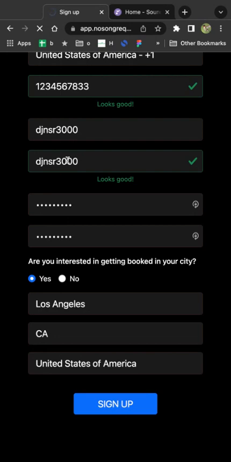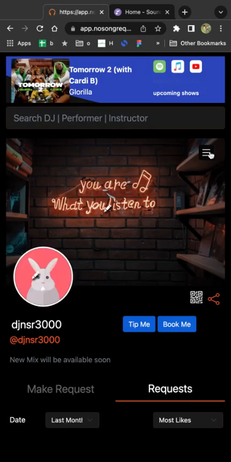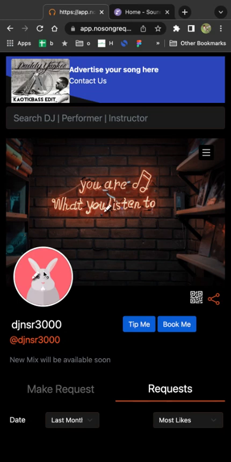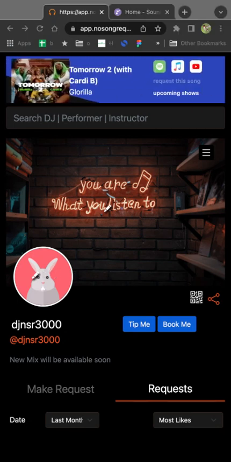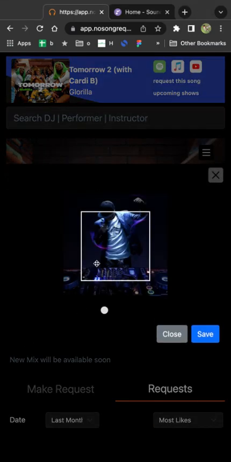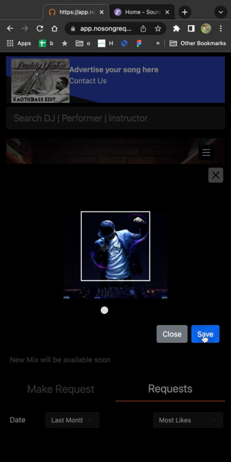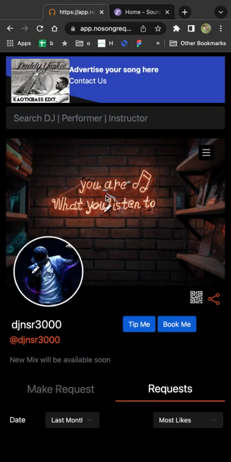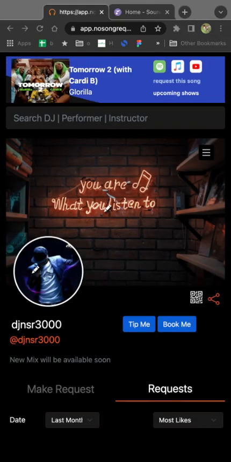All right, so now that we've signed up as the DJ, you can see here information. Let's just turn that off. And now I want to customize this profile for the DJ. So first off, let me change my profile picture. All right, so let's see here. Let's grab a picture and we'll just do that. And then let's change the background as well.